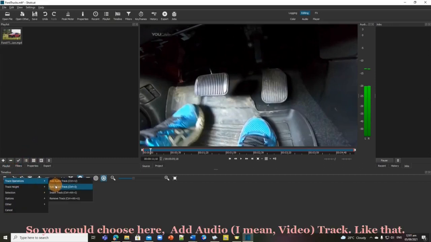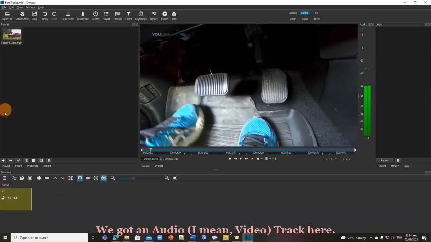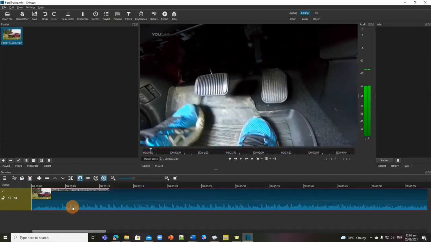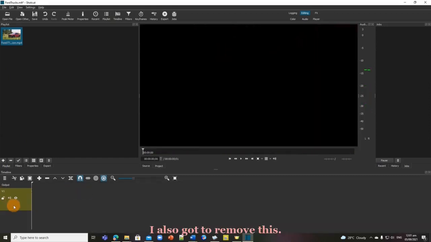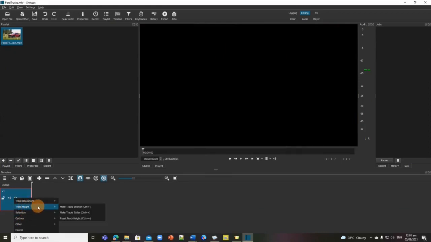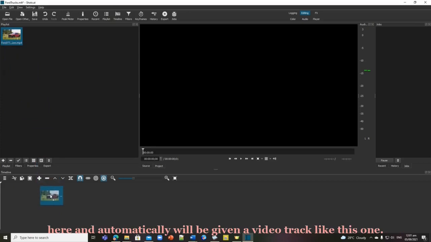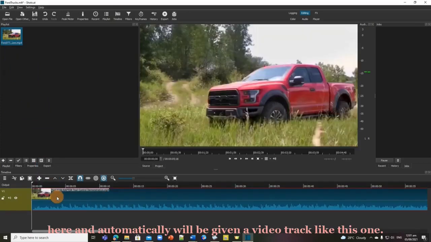So you could choose here add audio track like that. So you get an audio track here. That's where you could drag this one. Okay. Now we could remove this, for example. I also gotta remove this. Okay. Remove. You see that? Remove that one there, because we could drag it here and automatically it will be given a video track like this one. Okay.